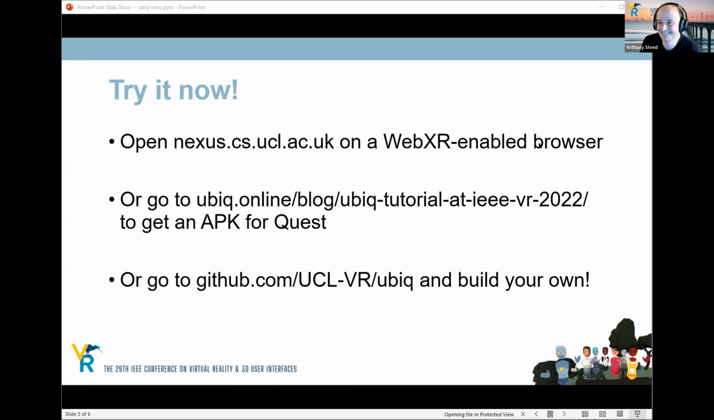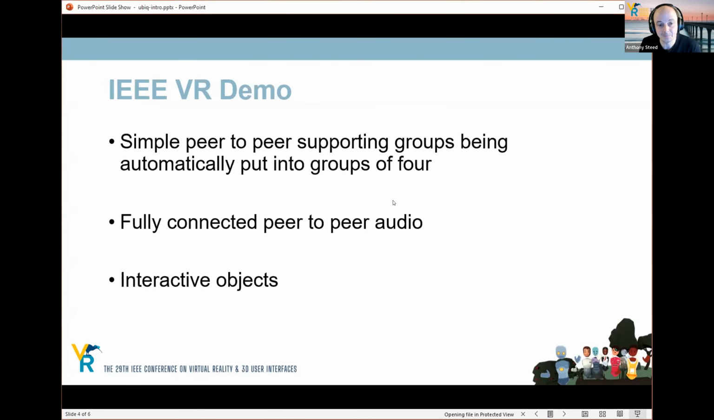Ben. So, all right. This is what you've been doing. It's a simple peer-to-peer demo, automatically put in groups of 4. If we turn that off, you'll all just end up with 27 people in one room. That would work. It's just that if you're on a Quest, it might fall over. That's a lot of peer-to-peer audio. And we'll hear later what we're doing about scalability.